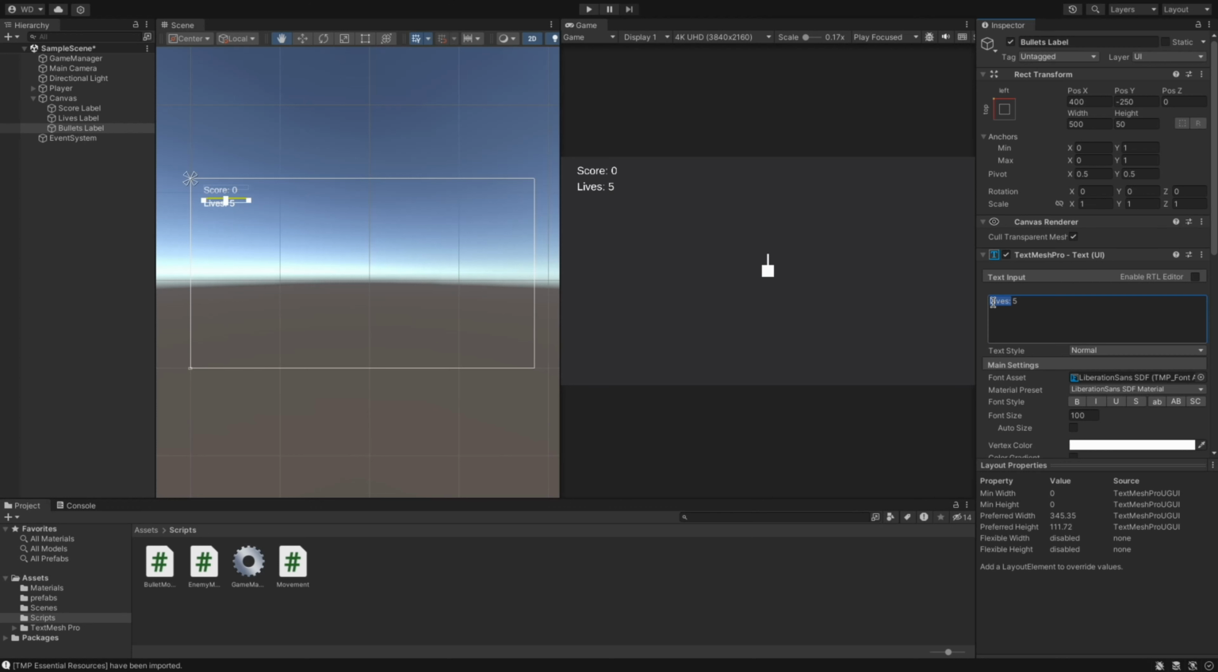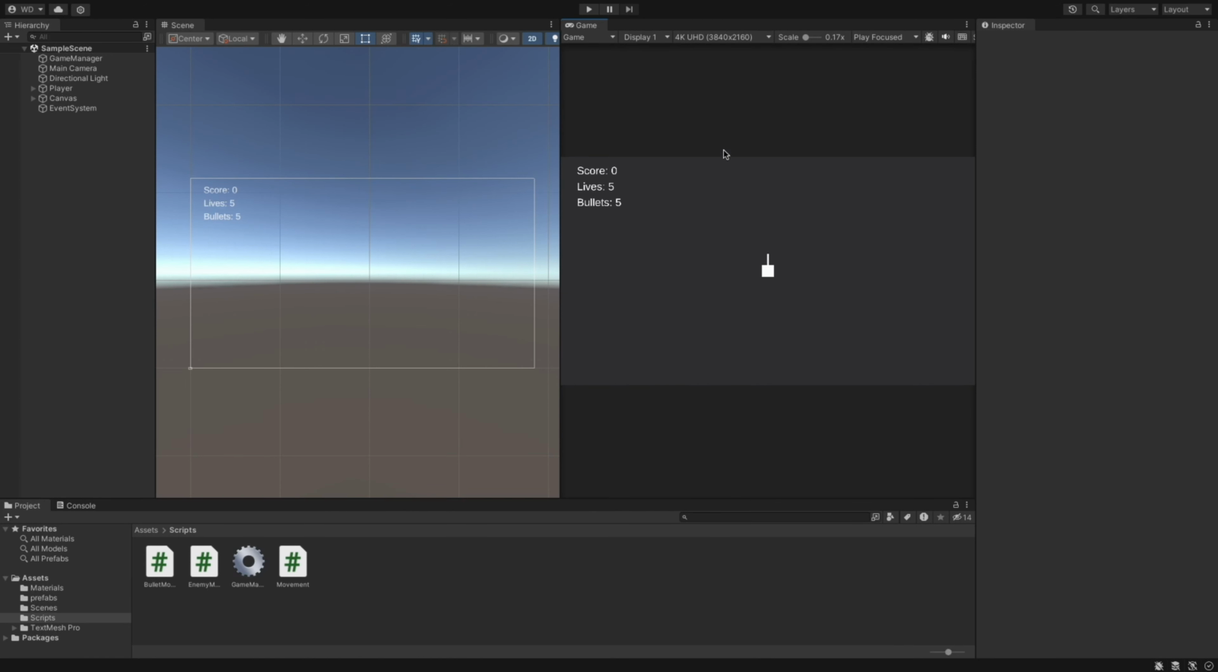and change the text component to bullets 5. We also want to place this label slightly below the second label, so we change the value of the y-axis to -400. Our UI looks good on this screen with this resolution.